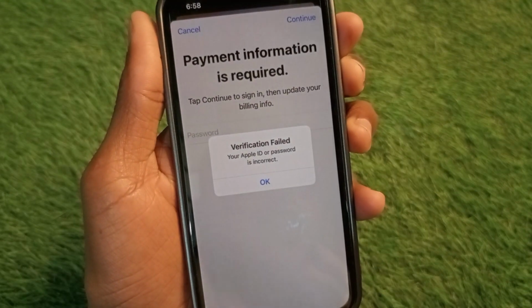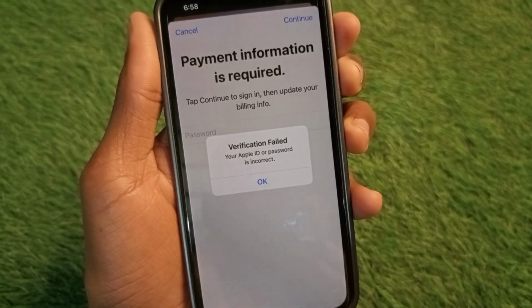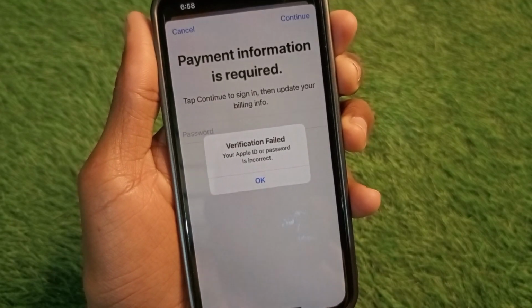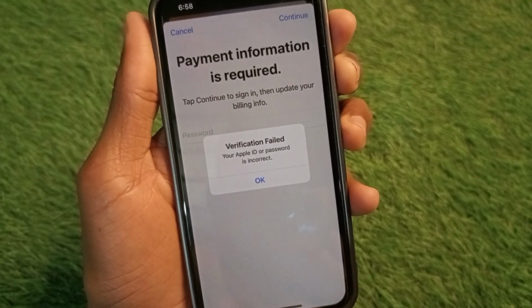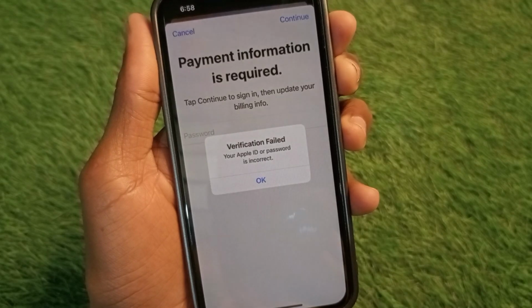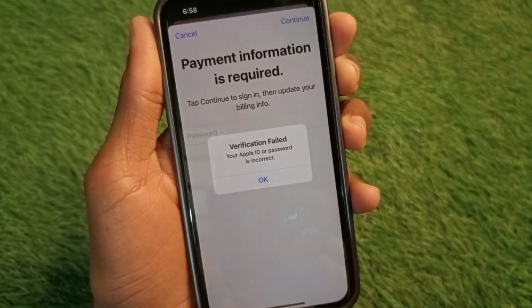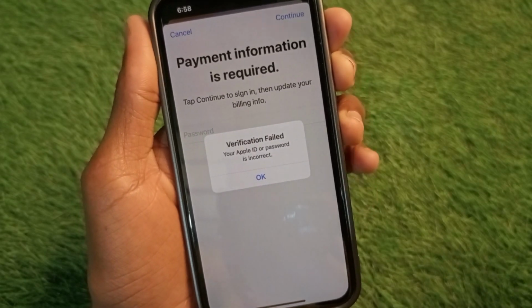So guys, in this video I'm going to show you how to fix the verification failed, Apple ID or password is incorrect error. So guys, if you want to make any payment on your App Store or on your iPhone anywhere and are facing this type of issue, that your verification has failed, I'll help you fix this problem. So let's start without wasting any time.